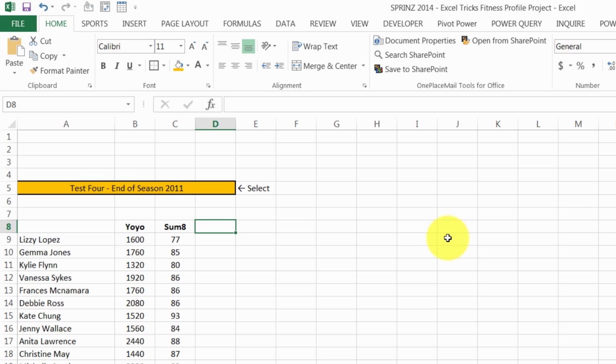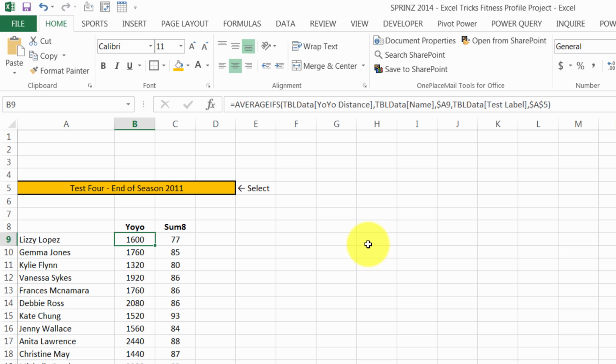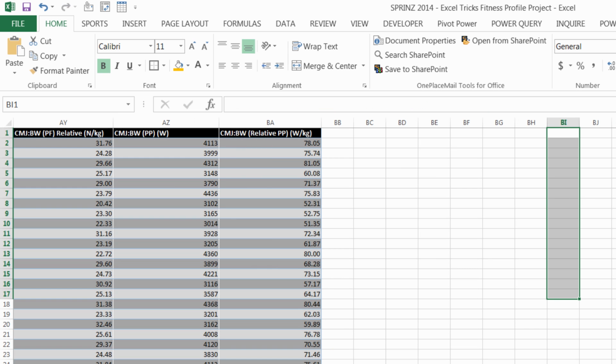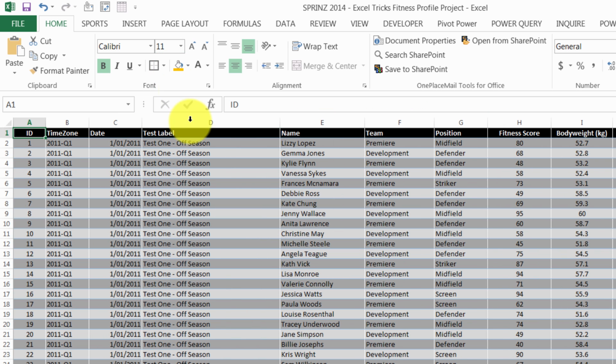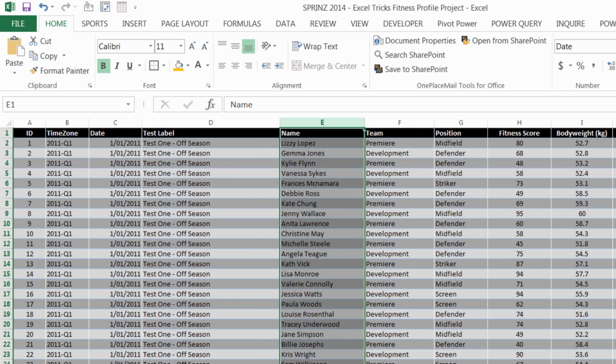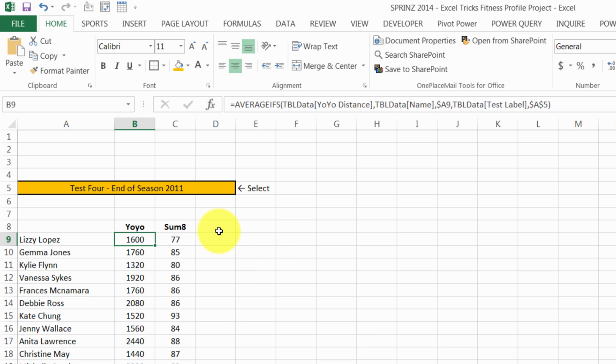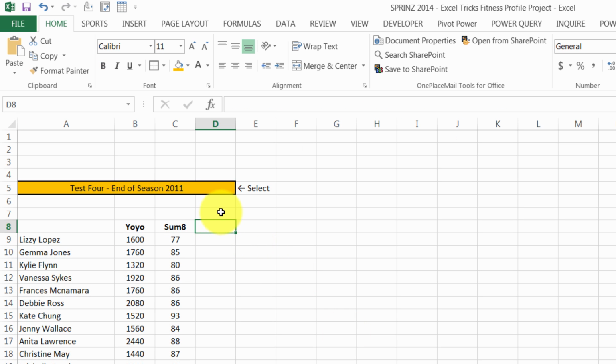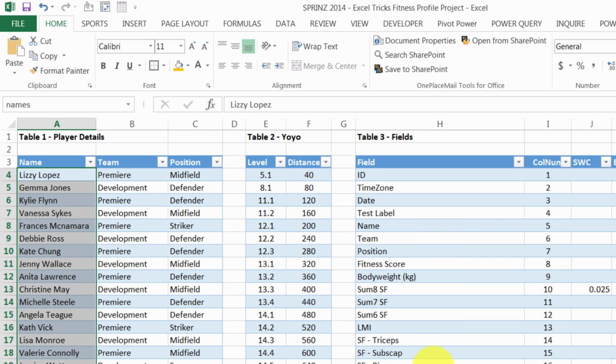We're going to dial it up and make it a little bit harder. This formula here basically has it easy because it just needs to match up the name and the test period. So from the database page, it just has to look at column D to match up the label and column E to match up the name. I'm going to make life a little bit more difficult for it now, simply by allowing people to choose any test they like.